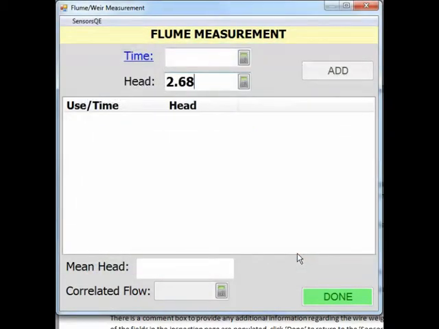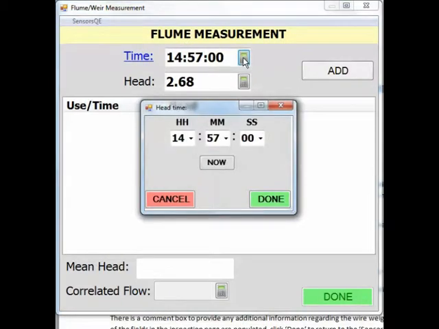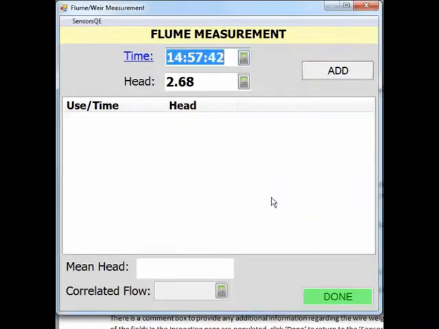Next, assign a measurement time to the head reading by clicking the blue time button. This will assign a time to the head reading to the nearest minute. If you would like to assign a head reading to the nearest second, click the calculator next to the time box. By clicking the now button, you will assign a time value to the nearest second. Click Done to return to the measurement screen. Once time and head readings have been recorded, click Add to populate the reading.